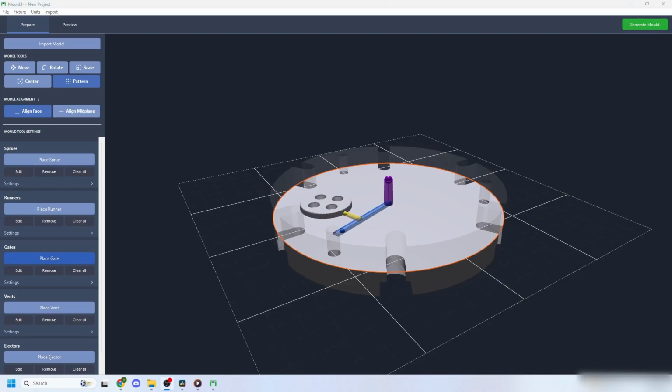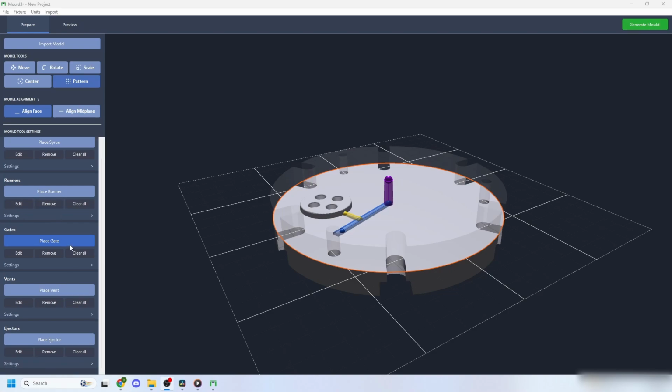Vents allow air to leave the mold cavity so the air doesn't pressurize inside the mold and leave bubbles or cavities. They should be thin enough that plastic cannot escape, but air can. When you place these, they will snap to the perimeter of the object and create the shortest path possible to the exterior of the mold.